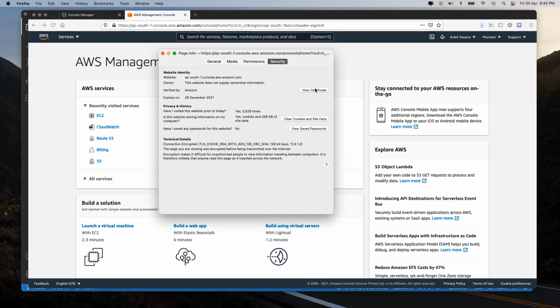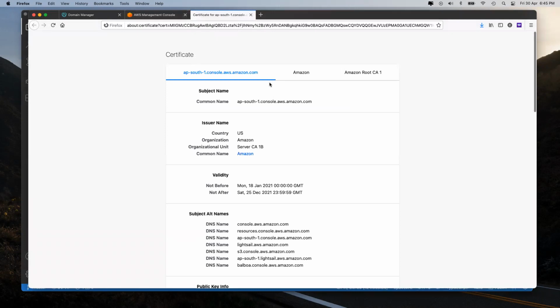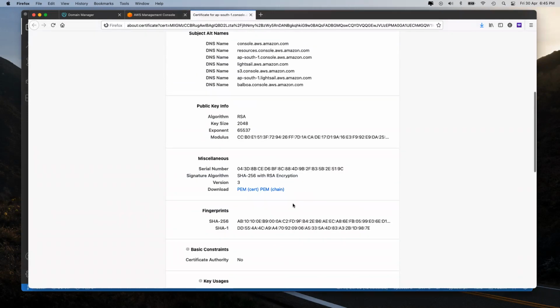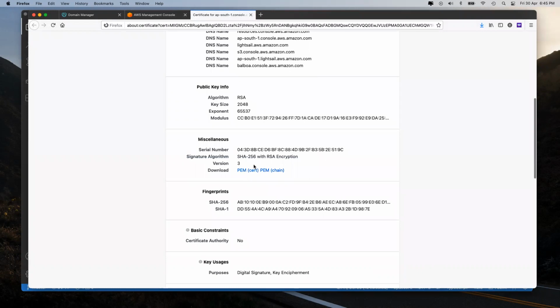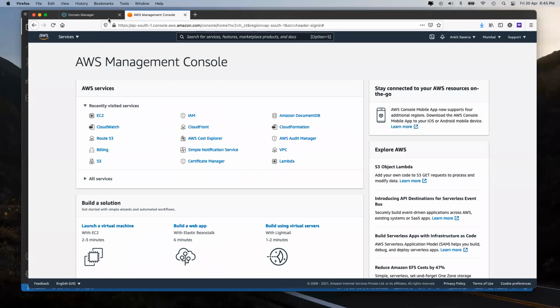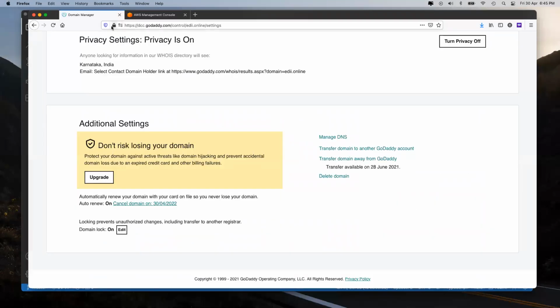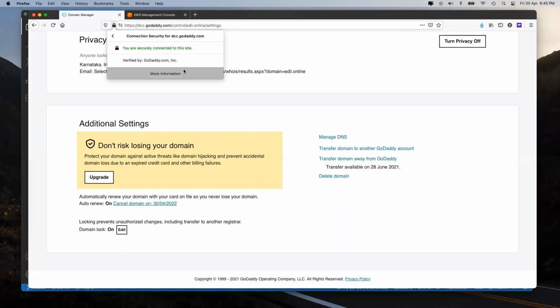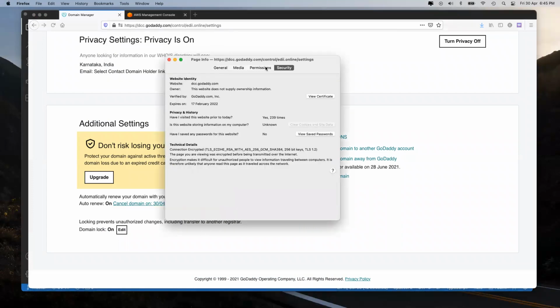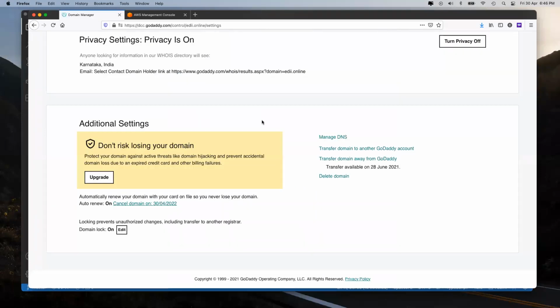That key, about the public key and private key, is not in our scope right now, but if you want to see, you can have a look at the chain and at the certificate. Generally, the algorithm that is used is SHA-256. So this type of certificate we are going to create. For example, if I open GoDaddy and click here, I'll be seeing the certificate of GoDaddy itself over here. So in this way, we are going to create a certificate for our domain.